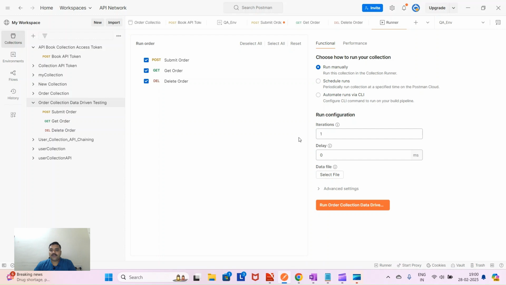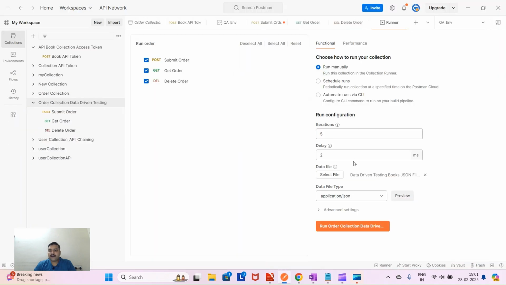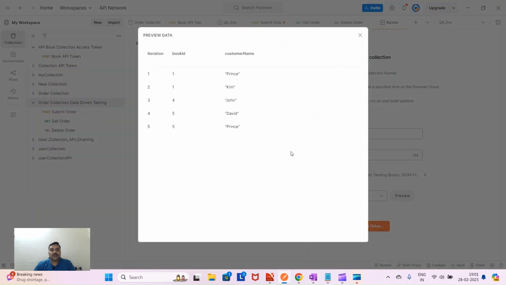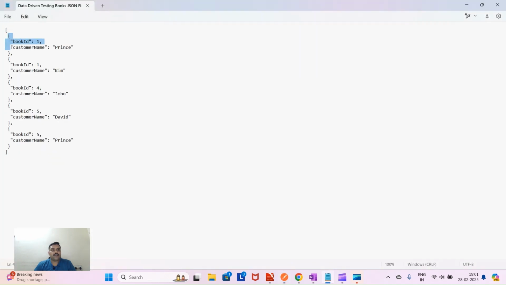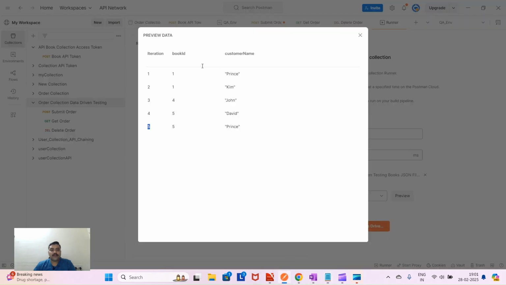So come here, I have just selected the JSON file. And if you want to preview, the iterations will be 1, 2, 3, 4, 5. Why 5? Because I have 5 sets of data. One set of data, two sets, three sets, four sets, five sets of data. So 5 iterations. In Postman, there are 5 iterations. We have already just seen that.